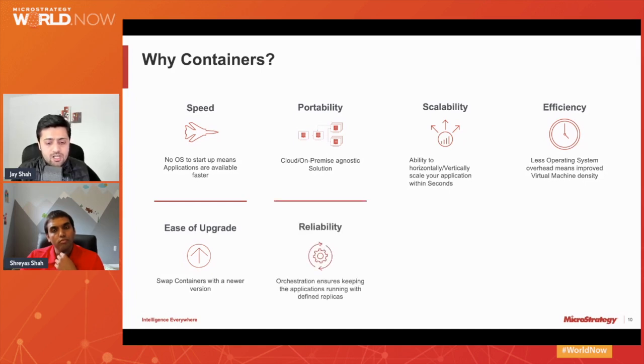Reliability. The Kubernetes container orchestration system is responsible for ensuring that your application is always running. So if your service crashes, Kubernetes will restart it, essentially providing self-healing capabilities. If you have defined a number of replicas, for example, 2 instances of library, then Kubernetes will make sure that those 2 instances are always running.